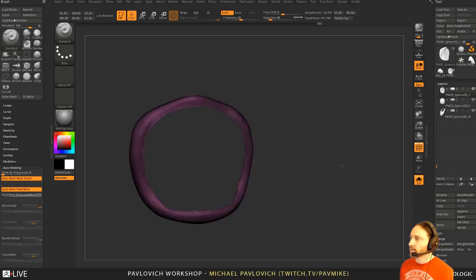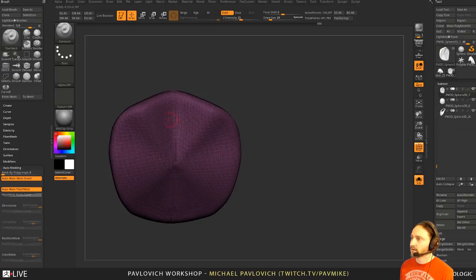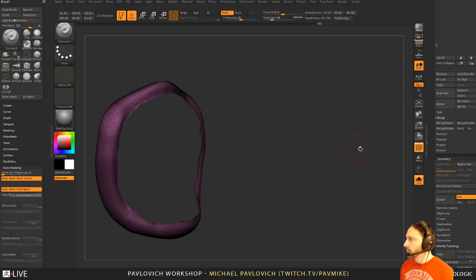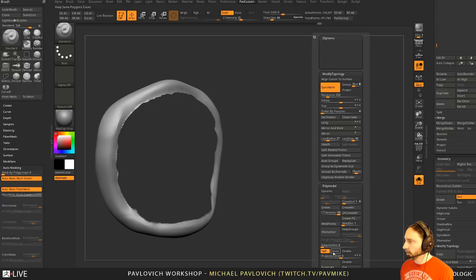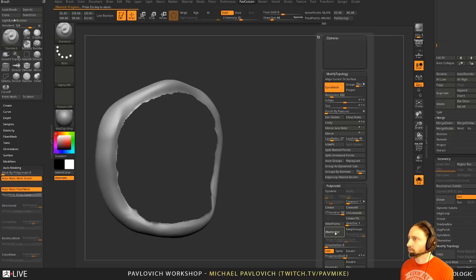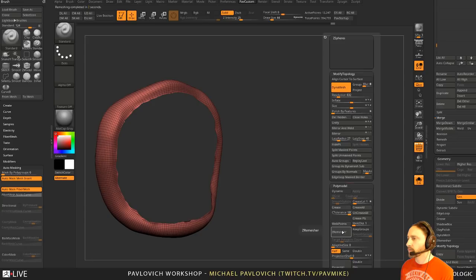I suppose we don't need this inner ring either. But is it really going to hurt us? I think we'll be okay. Let's leave it capped. Okay, so let's do a half, dev size down to 0, ZRemesh. We can polish these open borders too, but I think if I ZRemesh it down enough, it'll be fine. Come on. I guess I should have started lower.